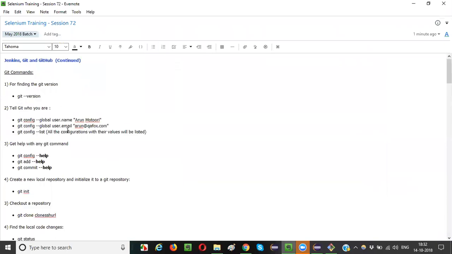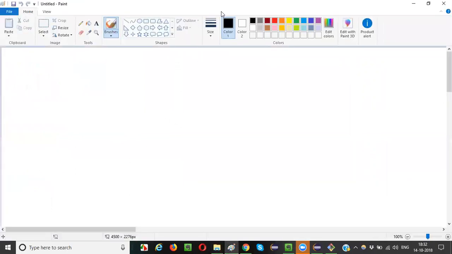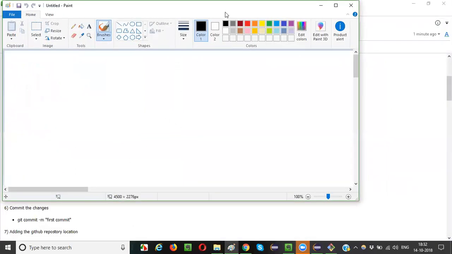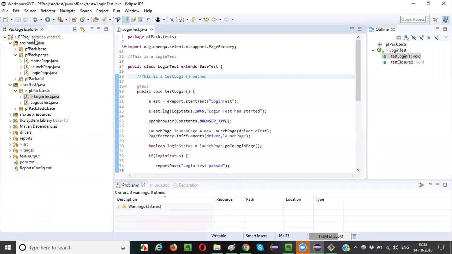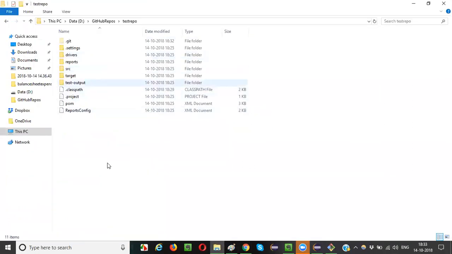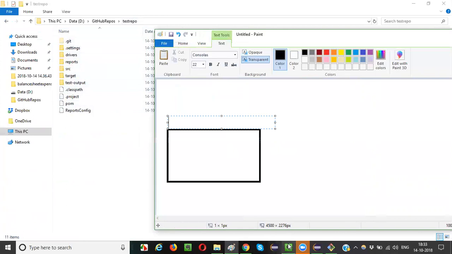So understand where you are, guys. There are three states while working with Git commands. One is the working directory, that is your local code. This particular project is at which location? This folder location. This is a workspace in your local machine. We call that the working directory in your local machine.